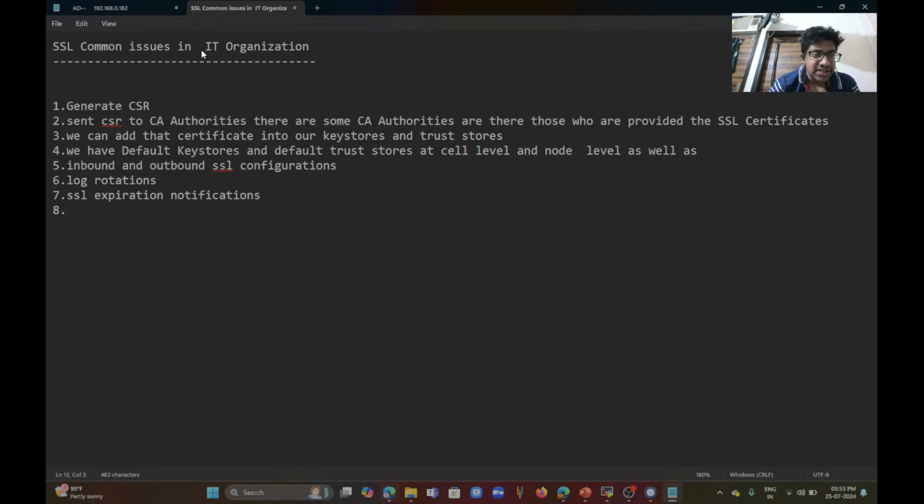SSL expiration notifications and replacing expired SSL certificates, etc. There are DigiCert, Let's Encrypt, CA cert, etc. These are some third party vendors.